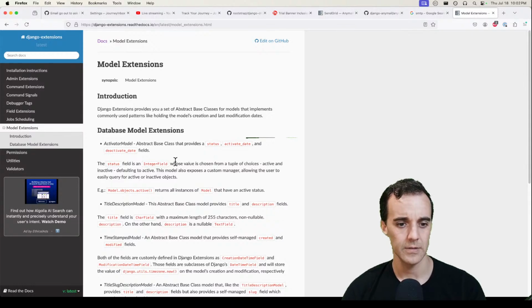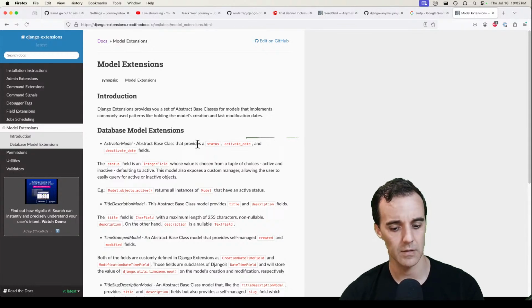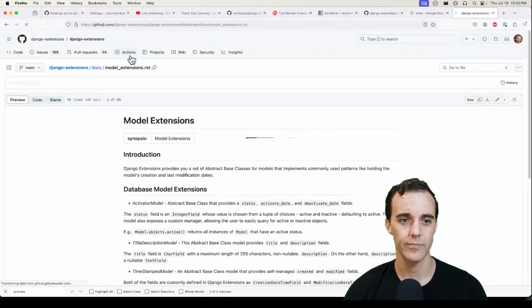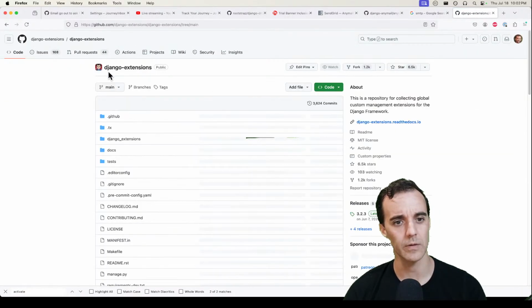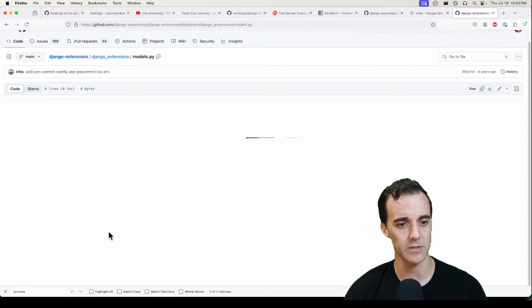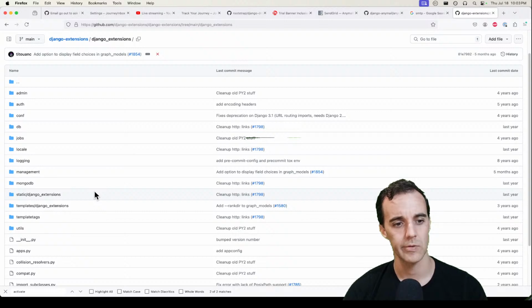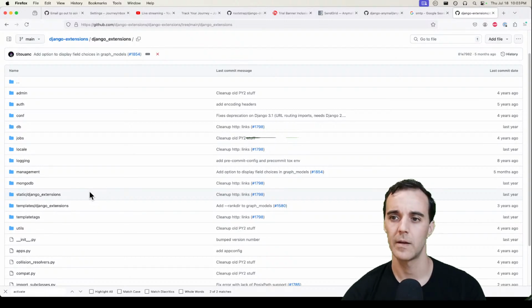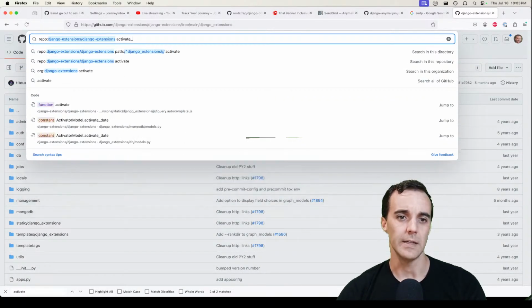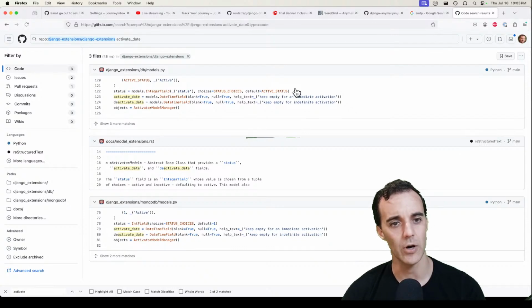Okay. Does it give a description of what each of these things mean? Activate. Nope. They don't tell us how they actually use it. That's unfortunate. Let's go take a look, because this is more intellectual curiosity than anything else at this point. So Django extensions, models, because this would be a model. What? No, that's not right. Come on. Activate date. Okay, so they put it in a DB directory for reasons unknown to me.